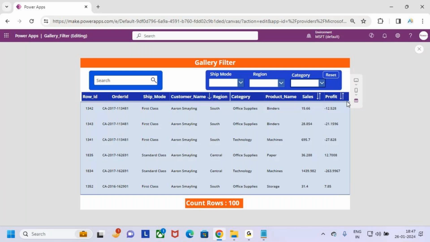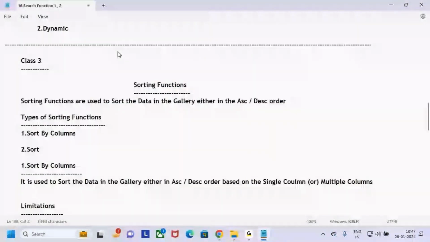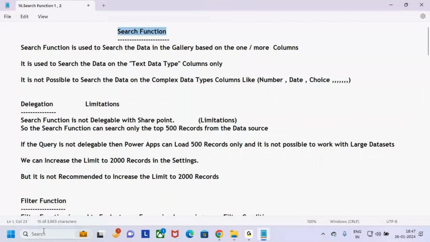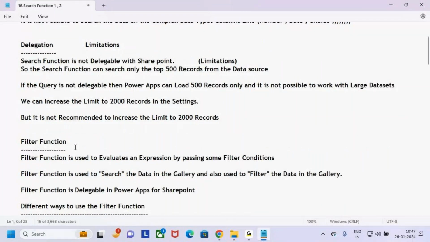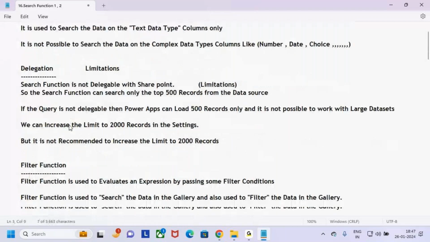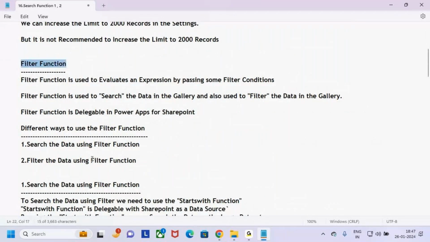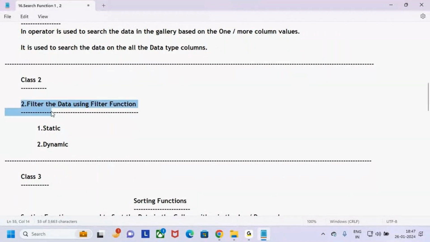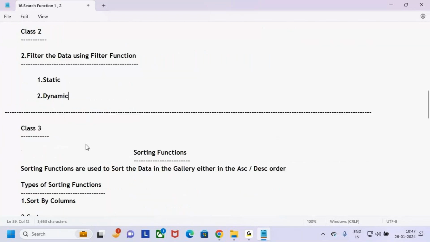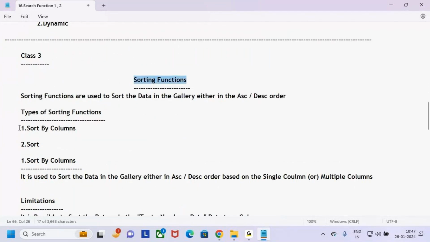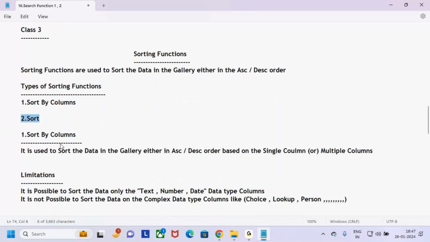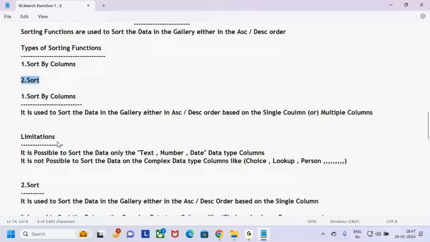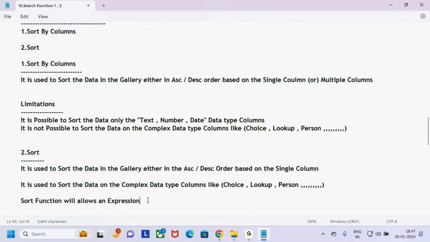Whatever I'm discussing in the last 4 classes, in short, starting from the search. So we started discussing from search. Search function is important. We can search the data with the help of the search function, and with the help of the filter function. Also you can filter the data in the galleries with the help of filter. Next, how to filter the data in the galleries in two ways, static and dynamic, and how to sort the data in the gallery with the help of sort by columns and sort functions. And also we discussed what is the difference between sort by columns and sort functions.